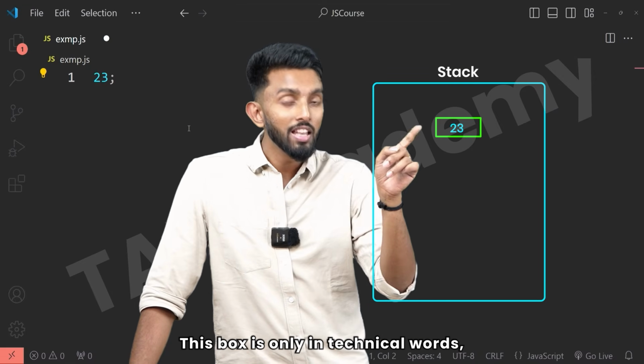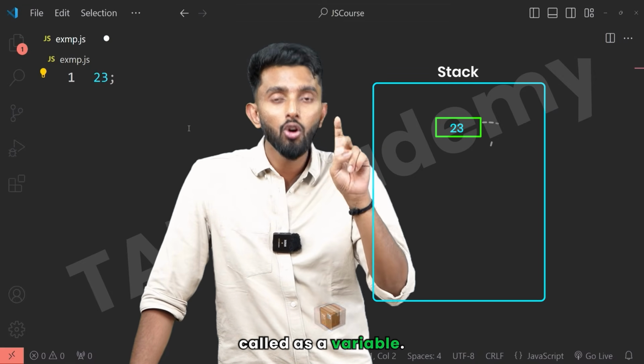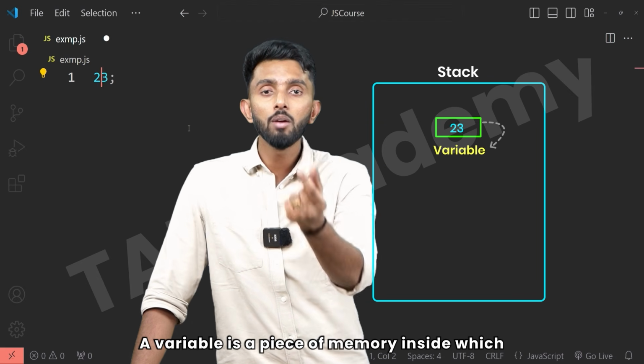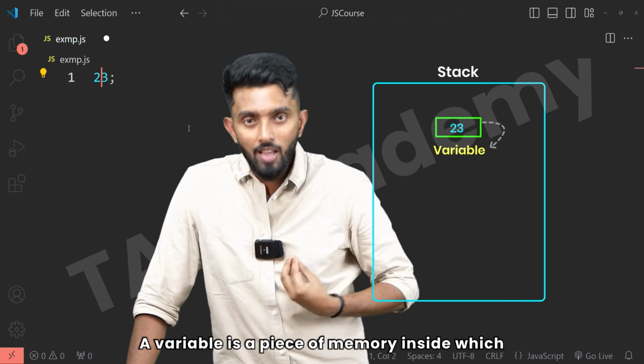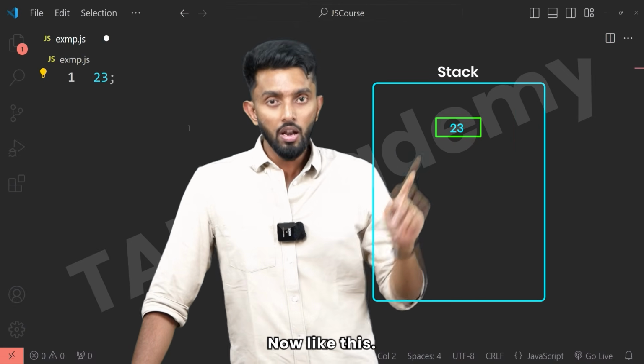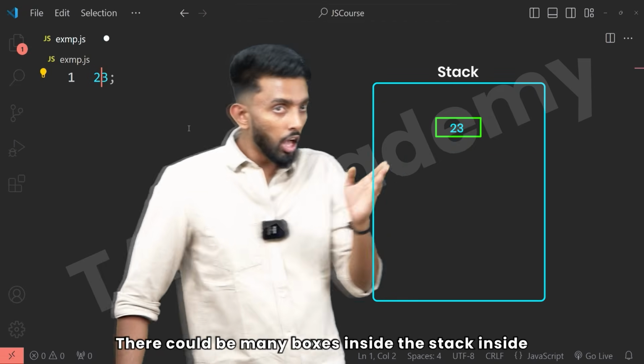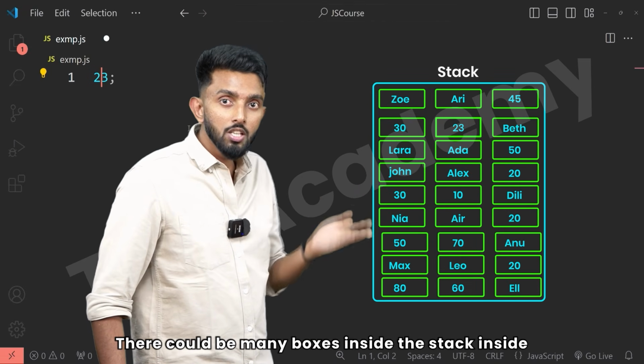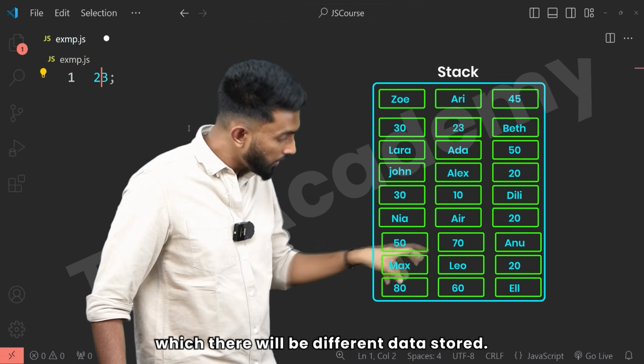Now, what is this box? This box is only, in technical words, called a variable. A variable is a piece of memory inside which you can store some data. I hope you are able to understand. Wonderful. Now, like this, there could be many boxes inside the stack, inside which there will be different data stored.